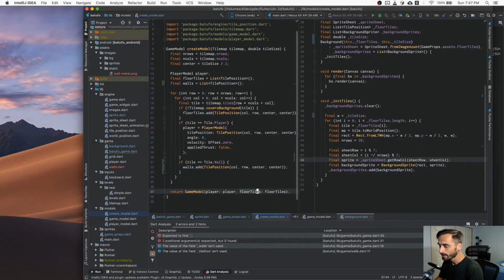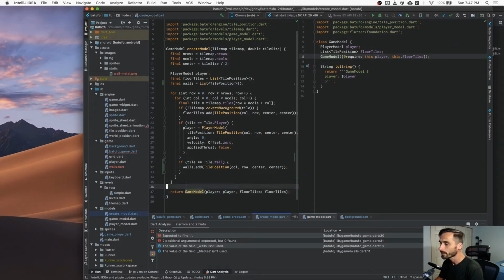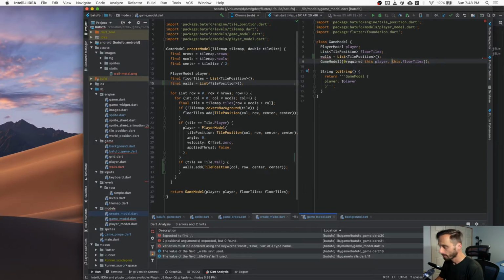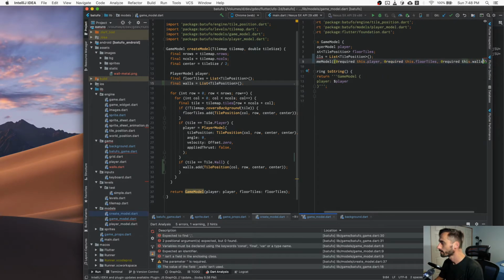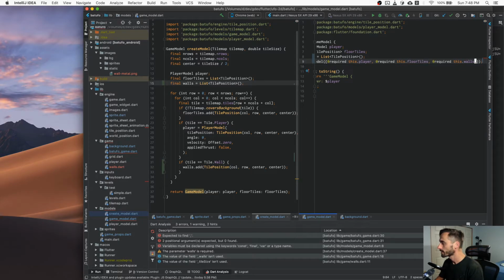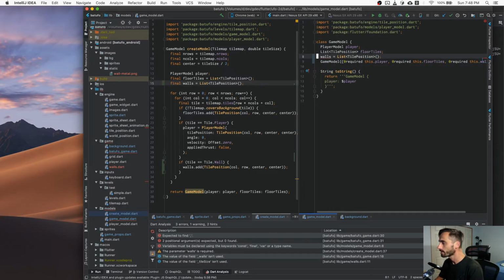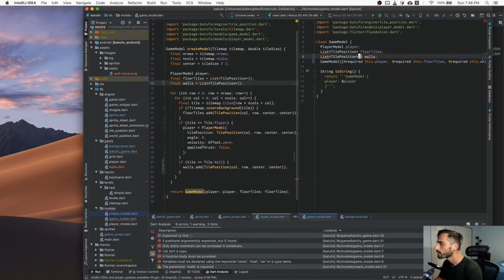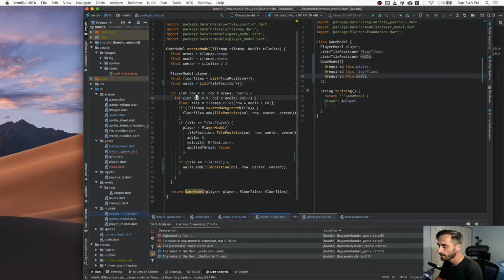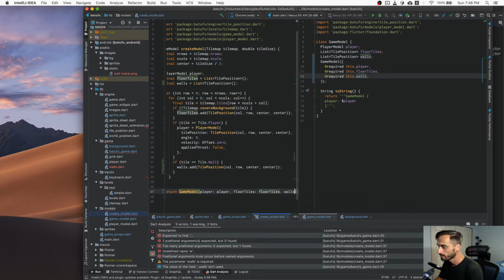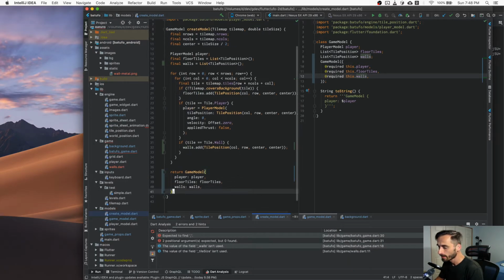And so now we have that, and in the game model we need to add that as well. Walls. All this is required. It's kind of not cool that in Dart everything is optional once it becomes a named parameter. So what is it complaining about now? Okay. All right, now it's happy. And now here we need to pass in the walls. Okay, so now we got that.